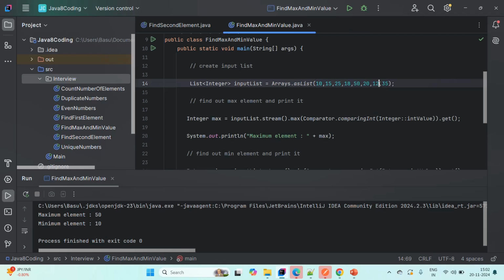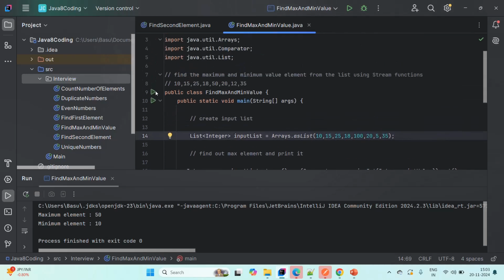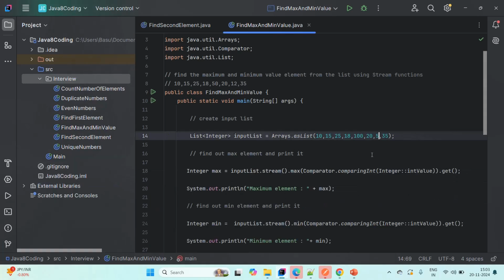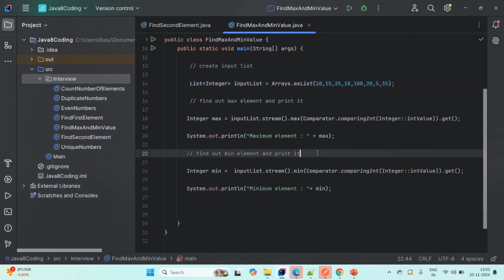Let's modify this 12 to a 5 and the maximum element 50 to 100. So it should print the maximum element as 100 and the minimum element as 5. Let's run our program. Yes, it's successfully printing the maximum element as 100 and the minimum element as 5. I hope you understood the logic of this problem. Here we have just used the max and min methods provided by the stream to find the maximum and minimum element. I hope you understood the concept of this logic.